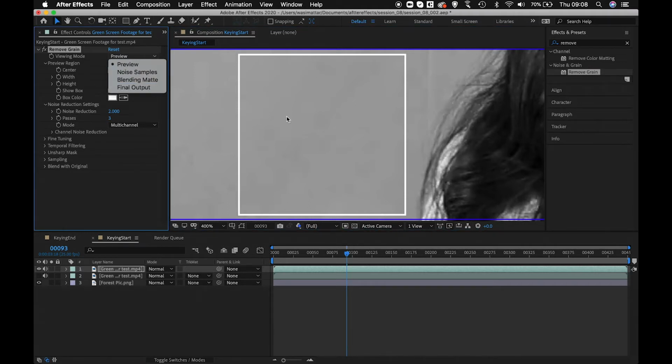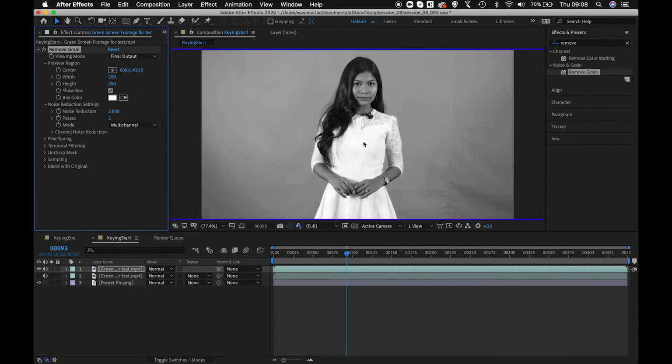Now, just change the viewing mode from preview to the final output so that this noise that we have sampled will get applied to the entire footage. So just say final output. It will process, and yes, we have it applied on the entire footage now. You can just check. There is a big difference.